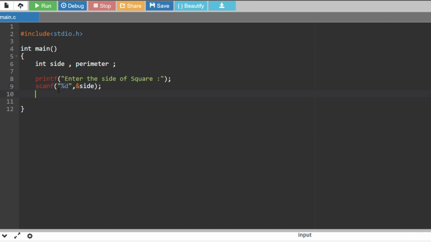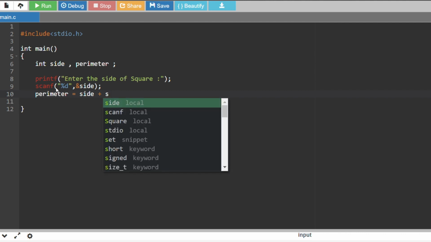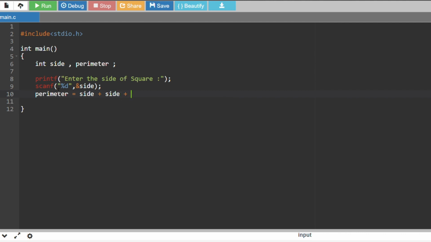Now we need to perform the addition operation. How can we calculate the perimeter? Side plus side plus side plus side. So here side plus side plus side. Okay, now I want to print.